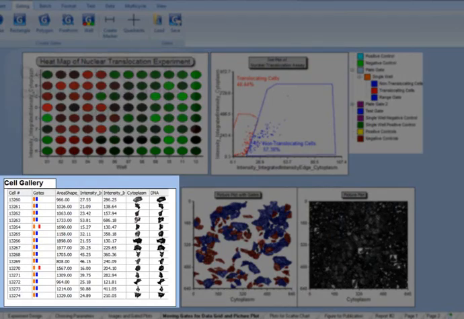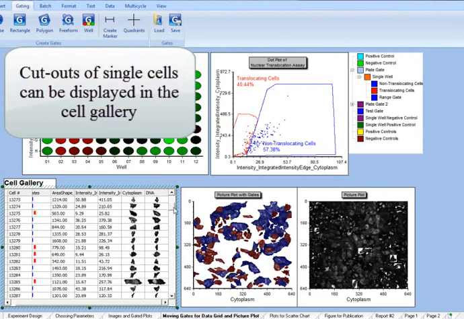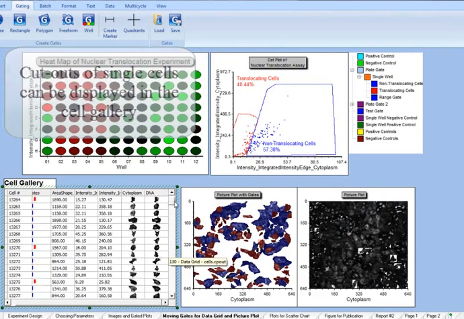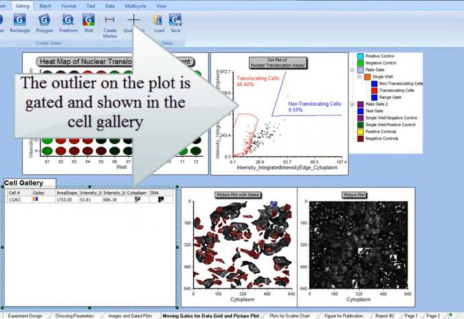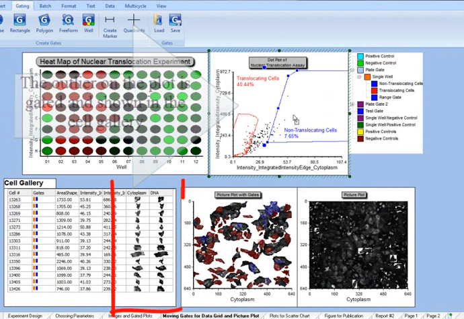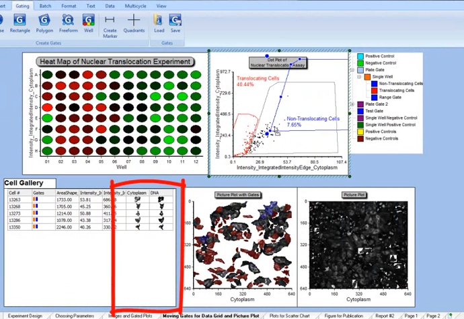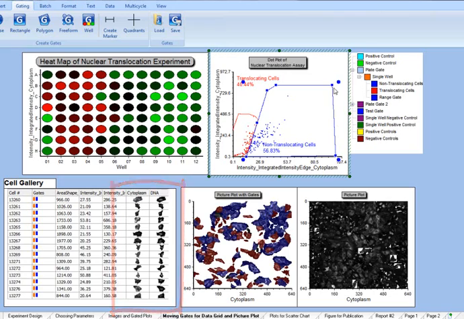Cell galleries neatly display single cells excised from images based on your gates or filters. View galleries to visually confirm gating strategies. Easily find unusual outliers and adjust gating if required. Notice that as I move this gate, the gallery updates automatically.